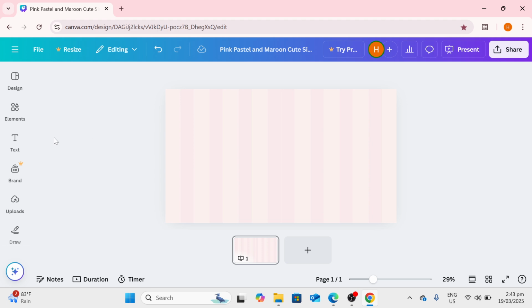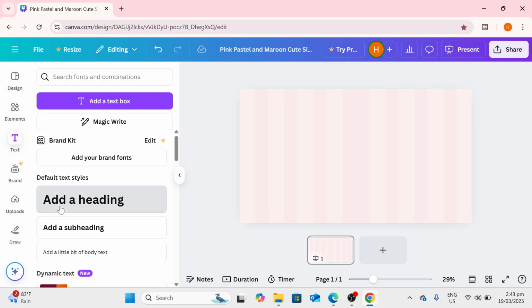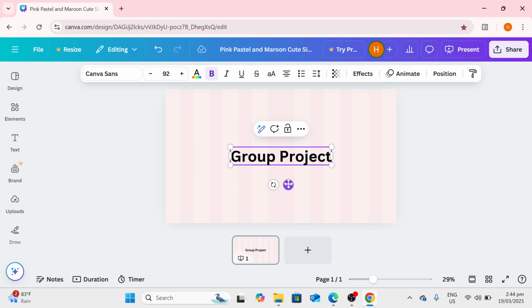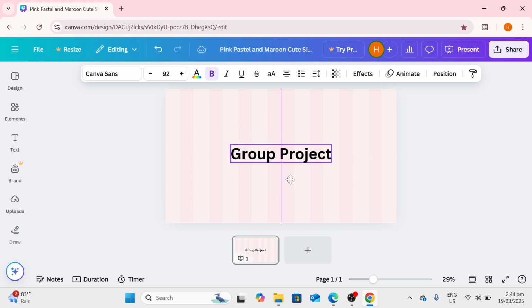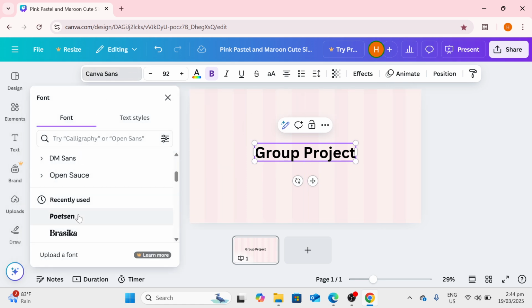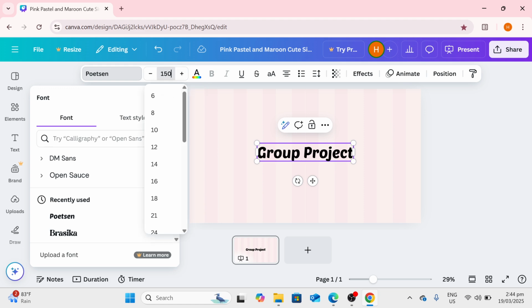Suppose you're going to make a group project. Let's add a text here and type group project. How are we going to give life to this text and give a border to it? Let me change the font here, as well as the font size.